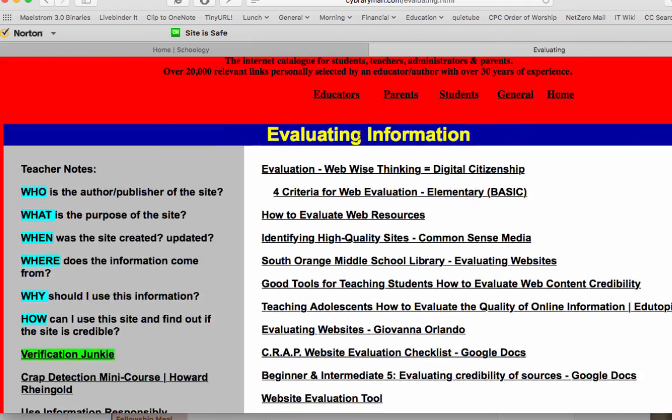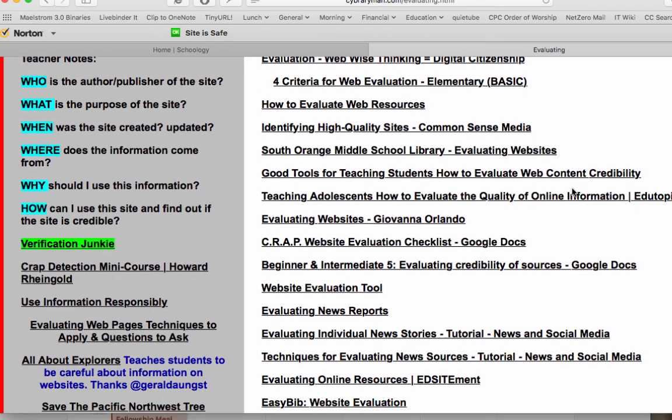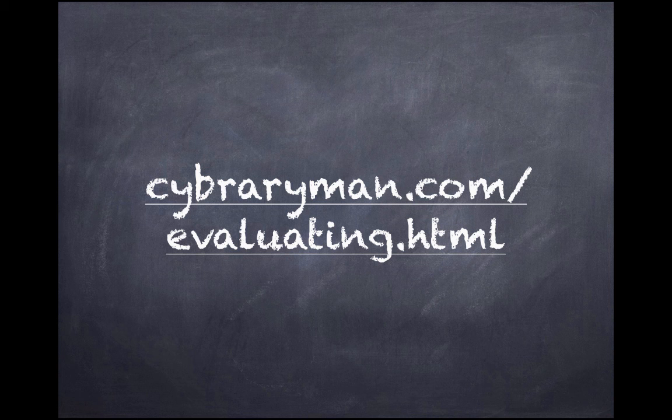The main body here has a lot of resources you can use to teach students how to evaluate websites. And I encourage you, go to this website, look up some of the resources, and see what you can present to your students.